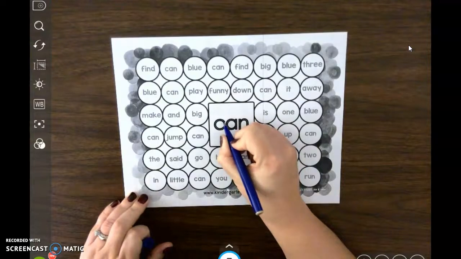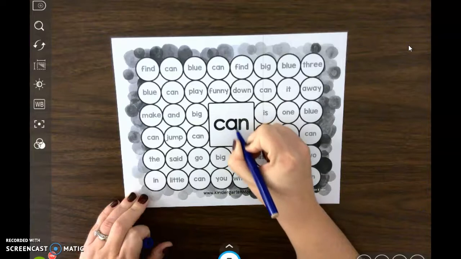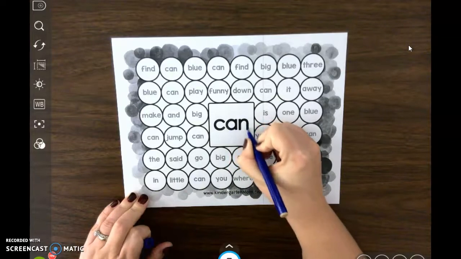Let's say the names of the letters as we trace them. C-A-N, can.